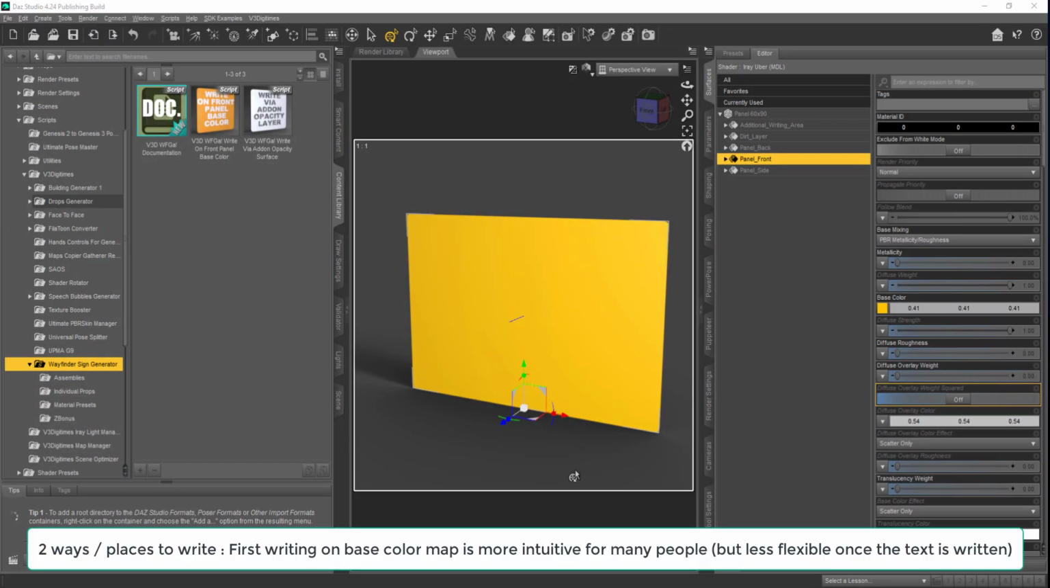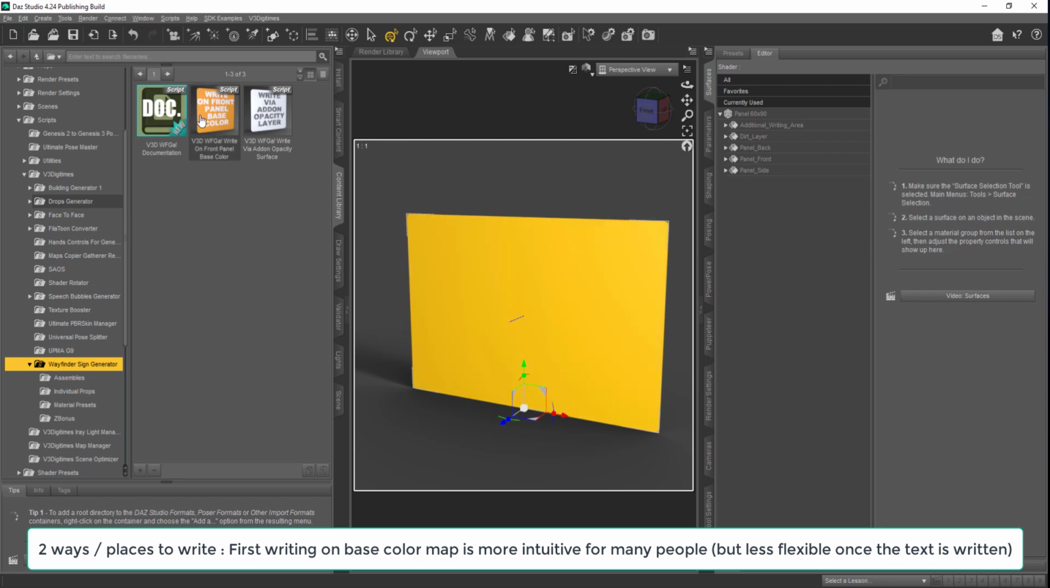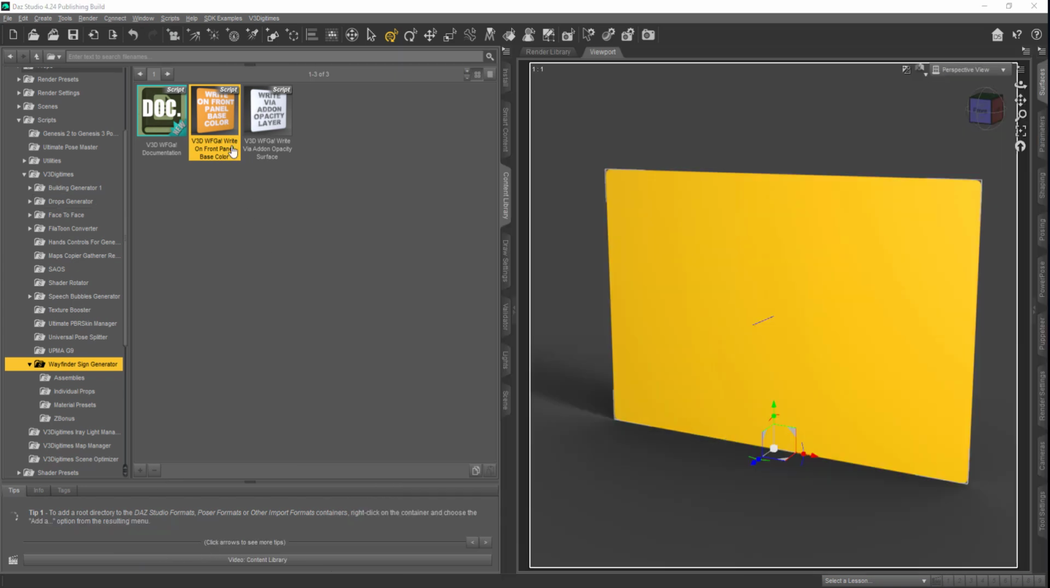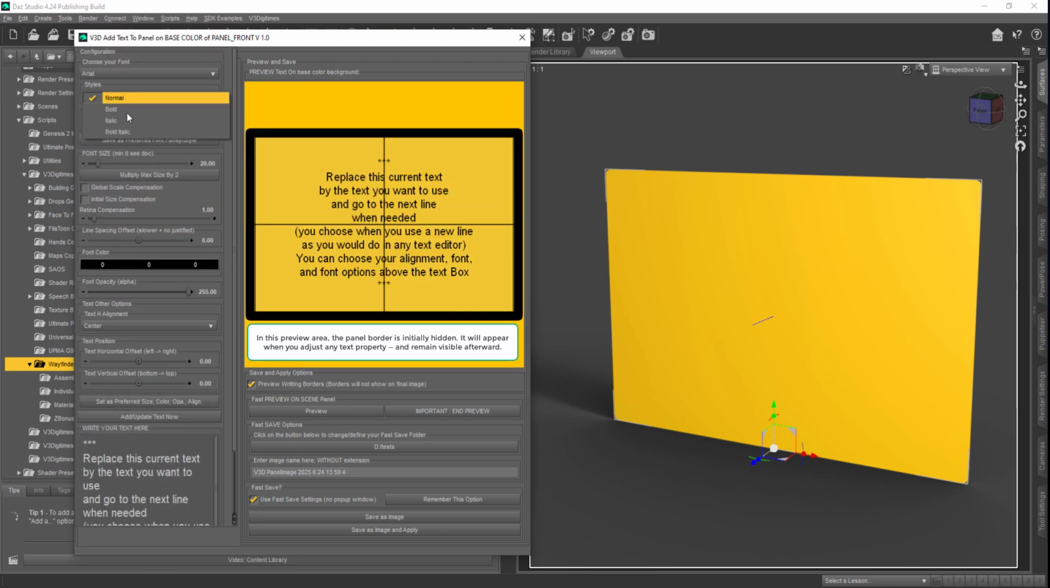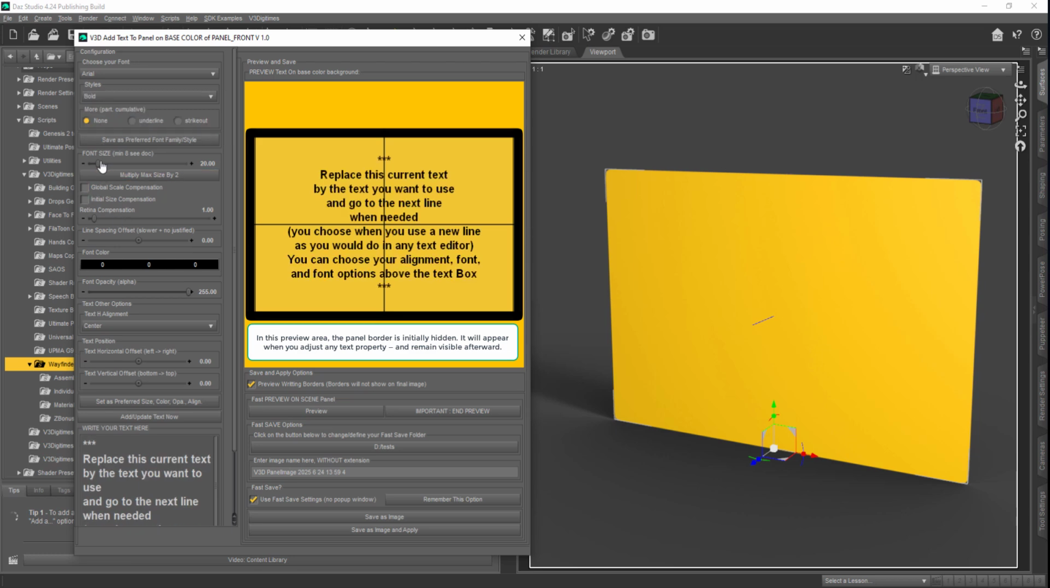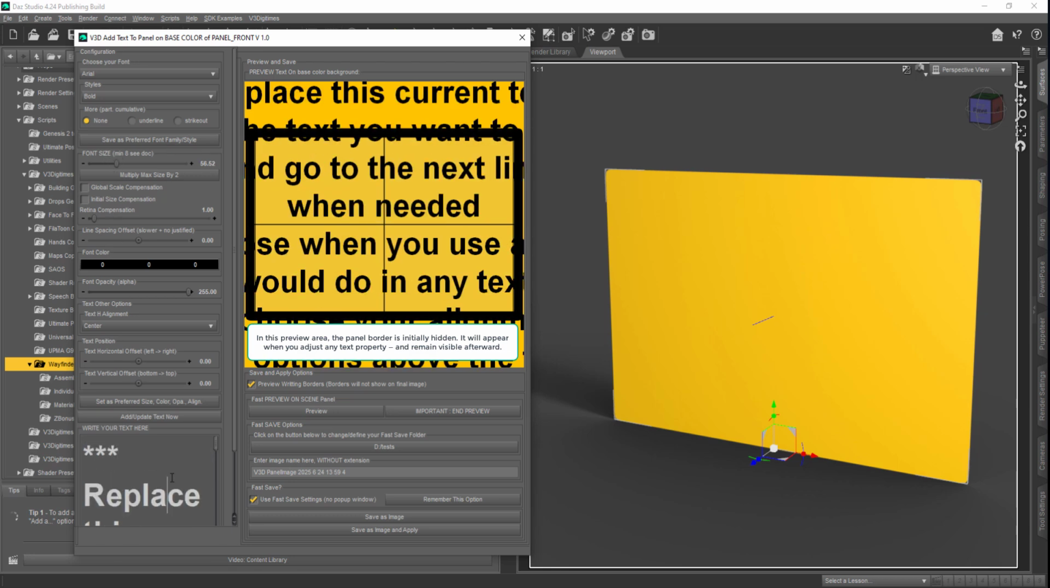First, let's see how to write directly on the base color of the panel front surface. For this, you must use this script. When you open this script, you see here a preview area with the map used for the base color. Here you can define the font you use, the styles, the size. I'm going to make a short text. Here at the bottom you write your text.